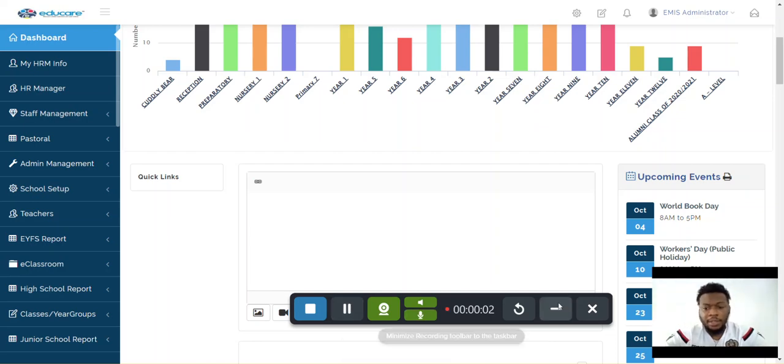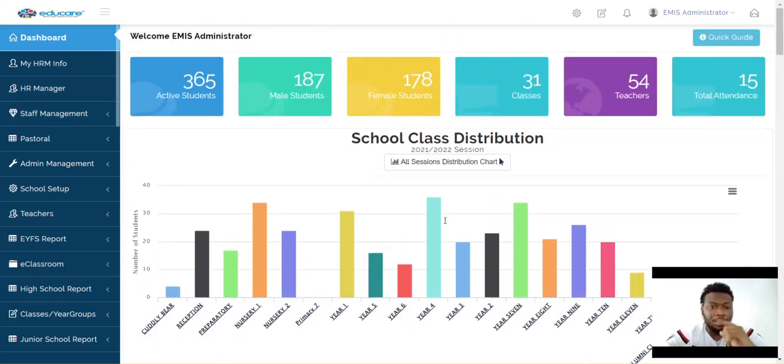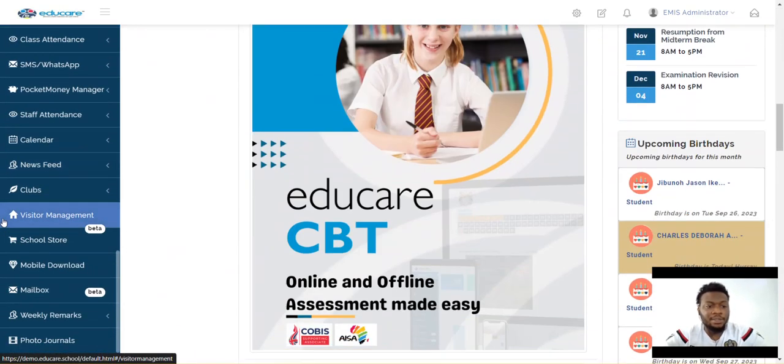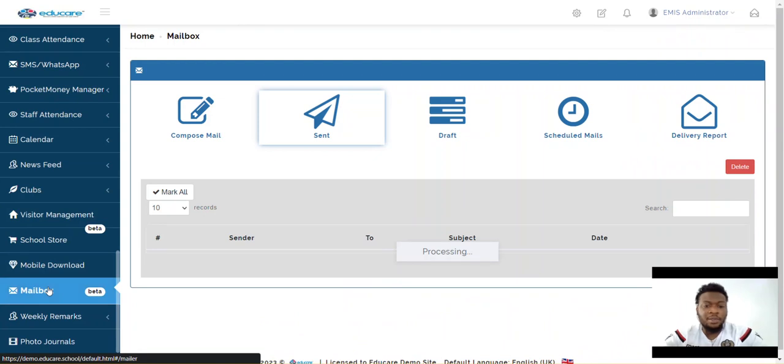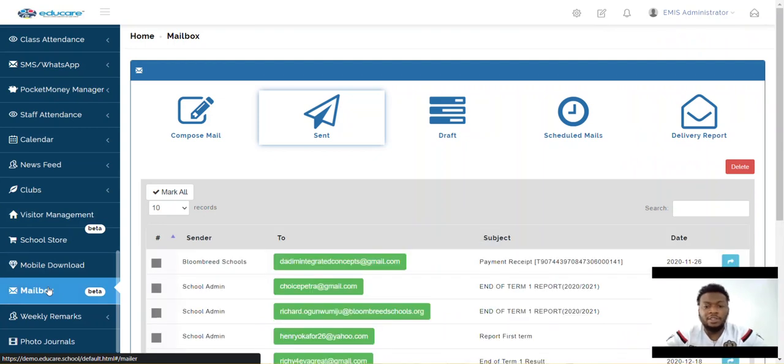Hello, so in this video, I'm going to be showing you everything that concerns the mailbox in Educare. The Educare mailbox has a lot of features. With the mailbox, you can send out different kinds of mails. You can help reset passwords from the mailbox. You can actually track the mails that you send out from the mailbox, and also you can save draft messages.